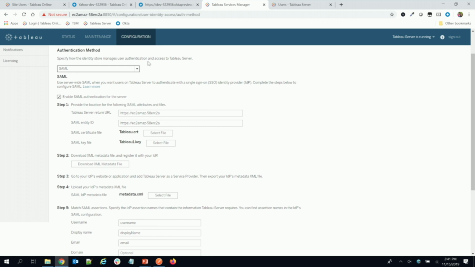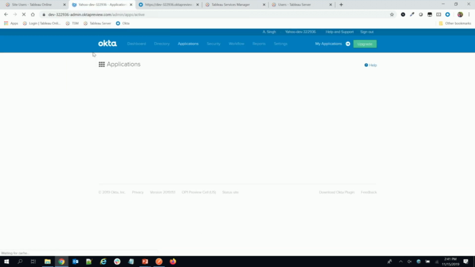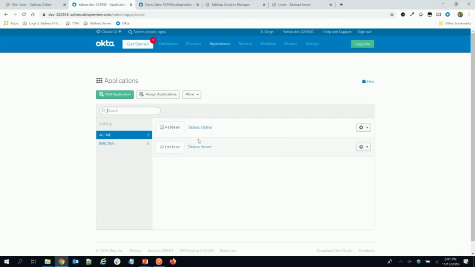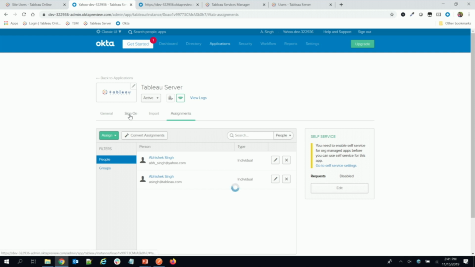Let's go back into Okta. And again, we're talking about Tableau Server. So I already have that application set up here. So let's go ahead, click Edit. We'll go into the sign-in.